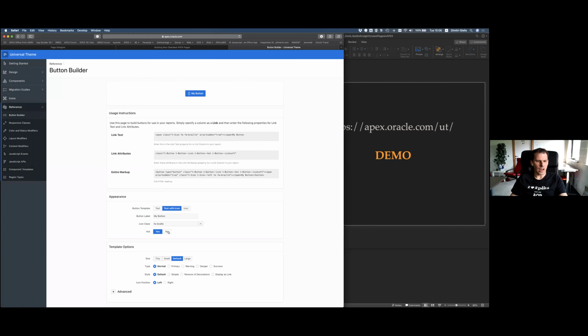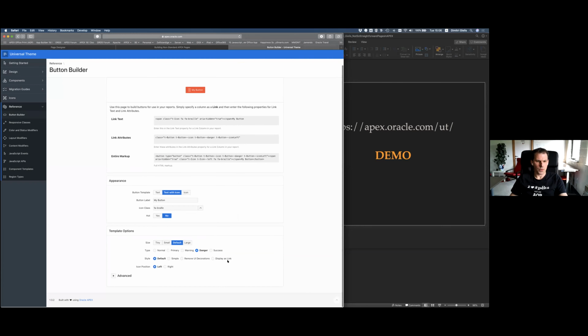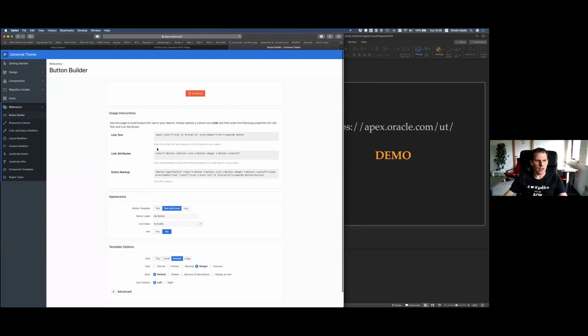What happens if I make it hot? And then here, what happens if I use specific classes? Again, those are template options, which are covered by the other presenters. But here you also see if you build your own custom code, which I will do later on, you might want to use the classes or some HTML syntax. So you can copy it here and you have your button as you see it on the screen. So the link text, the attributes, and the entire markup you find here.